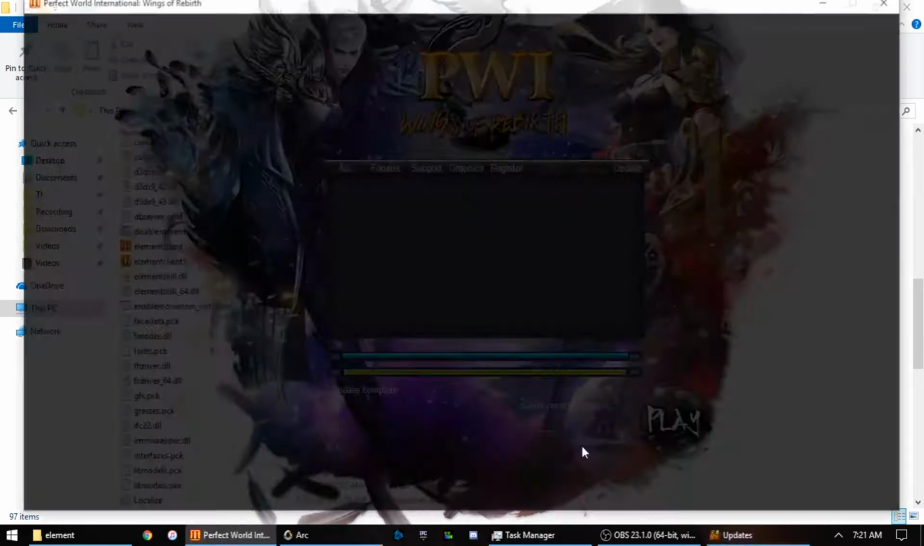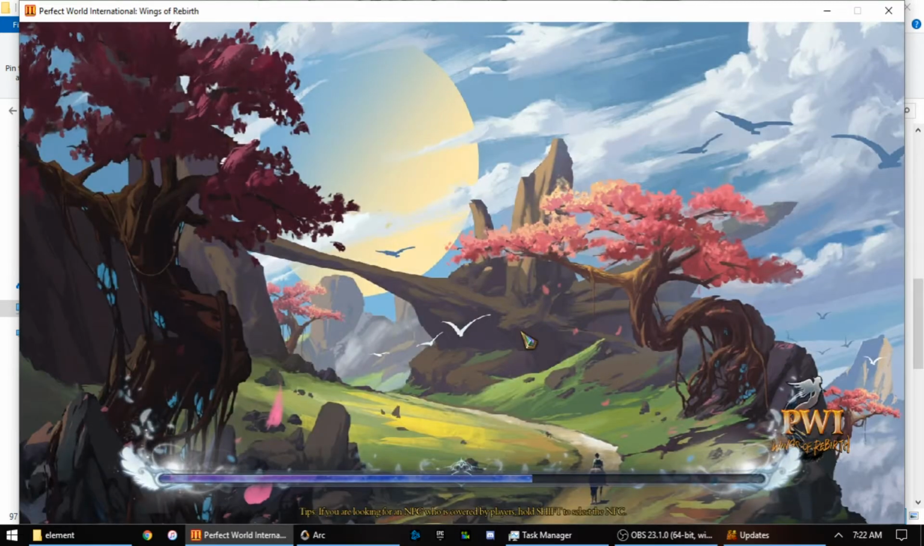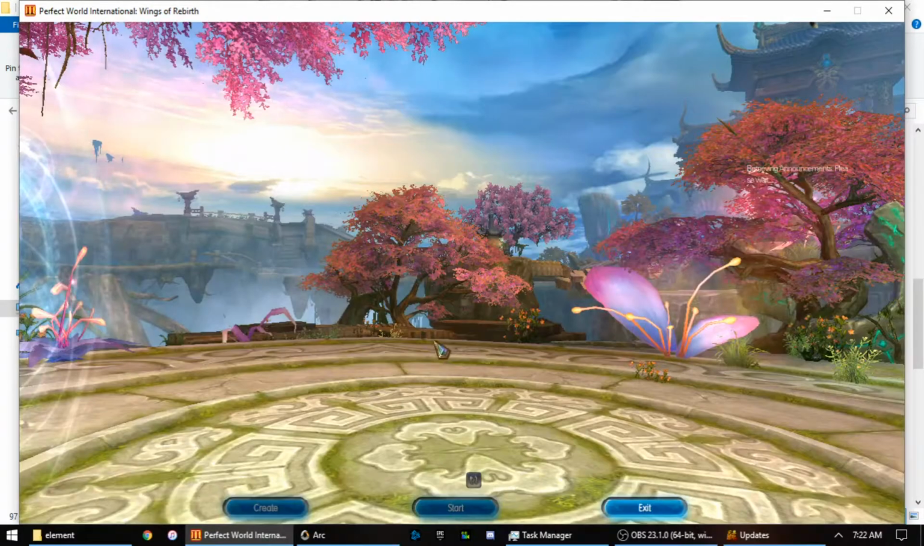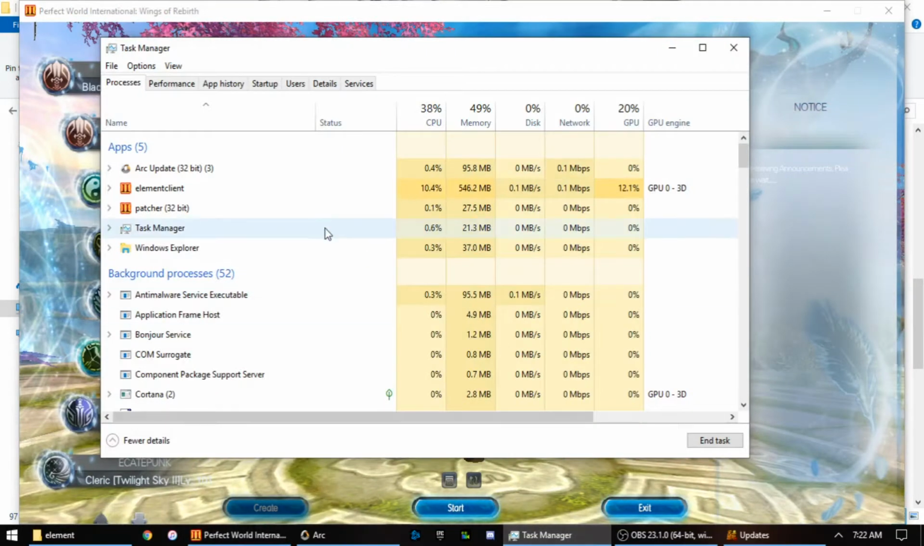And once it opens, you can check your task manager and you'll see that it's the 64-bit version now instead of the 32-bit, because it won't have the 32 bits next to the element client.